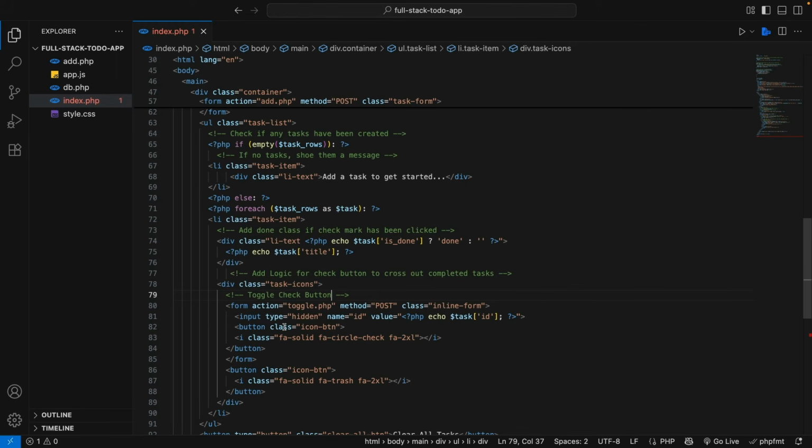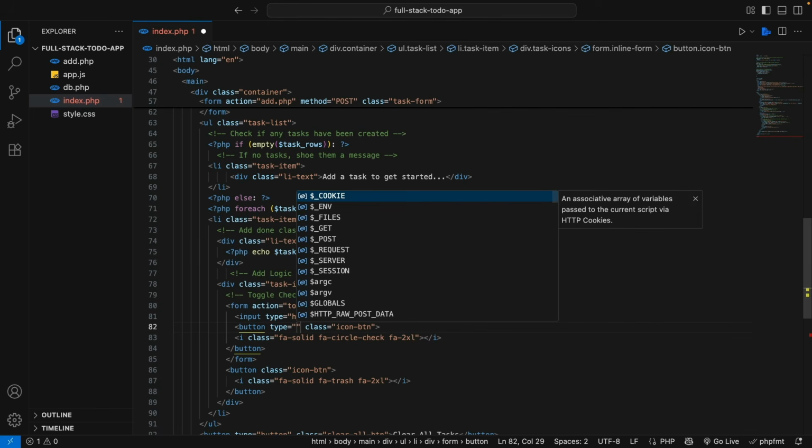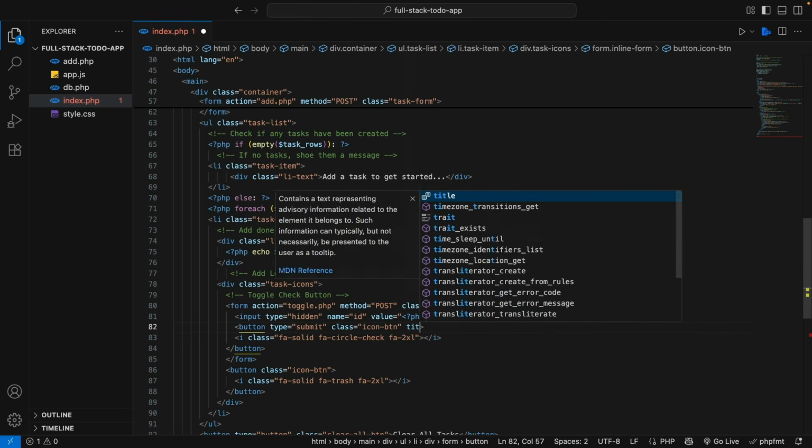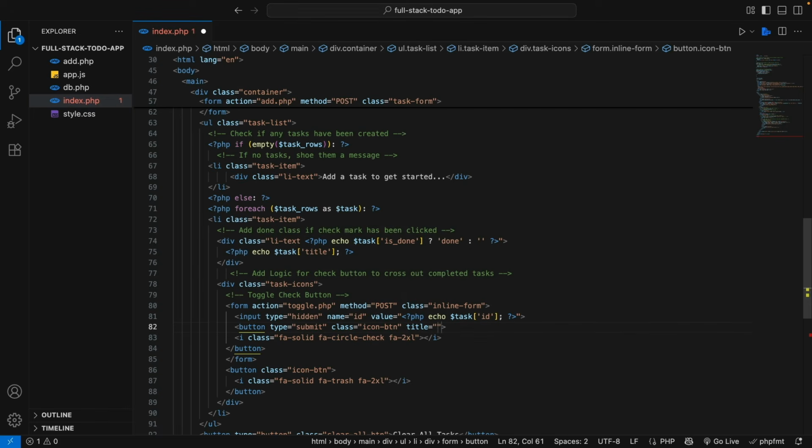And now below that hidden ID we just made, we go to our button that has the class of icon btn, and we're going to change this to a type of submit, because it's a submit button since we're submitting a form. Then we'll add another attribute to it that you might not have seen before, called title. On our title, we can just put something like toggle complete. What that's going to do is, if the user hovers over our icon button, a little message will pop up in the browser that tells them what it is.